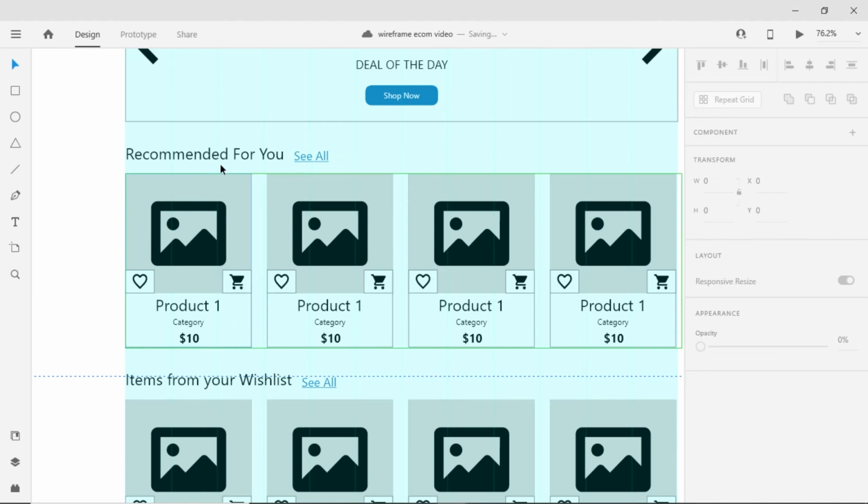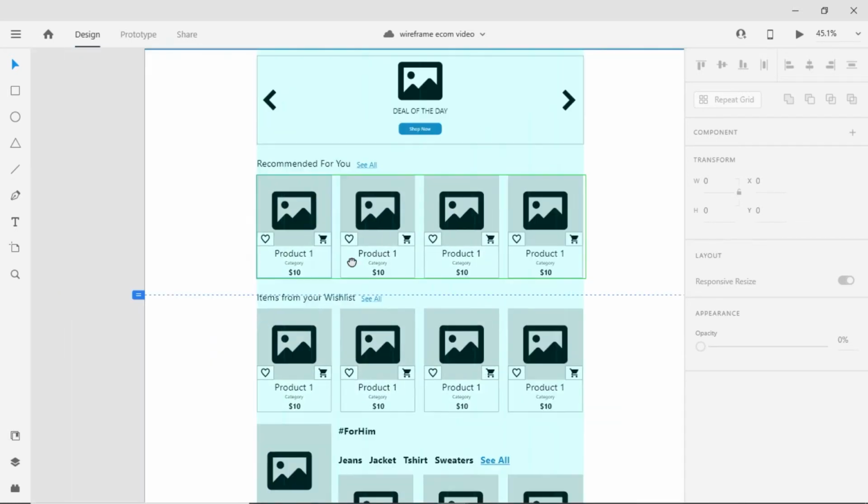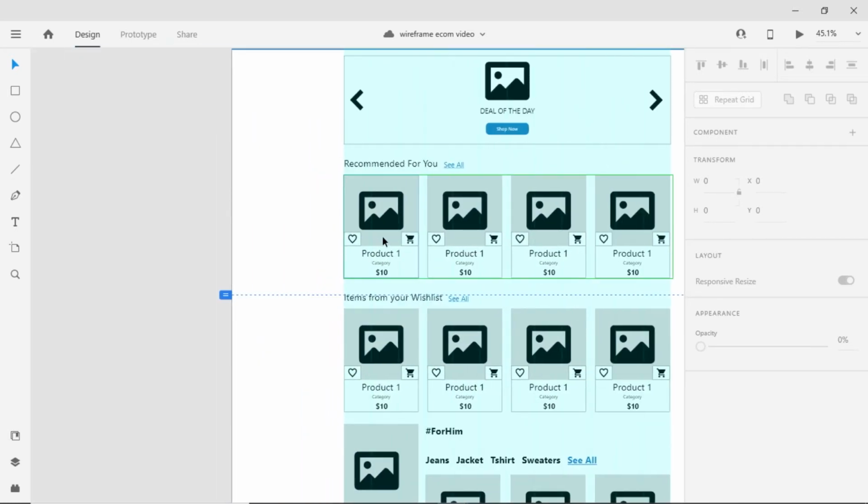For the recommended for you section, I used a simple text of 32 size, then I used a smaller text of 24 size, given it a hyperlink and different color to make it look like a button. Now let me show you how to make this card, or how we can make this product card.